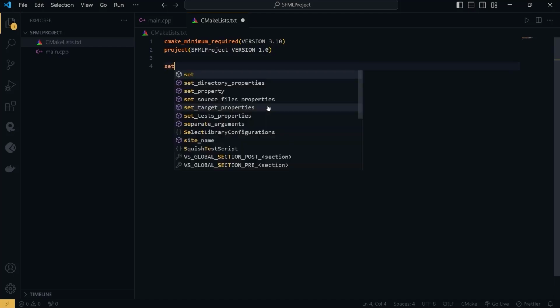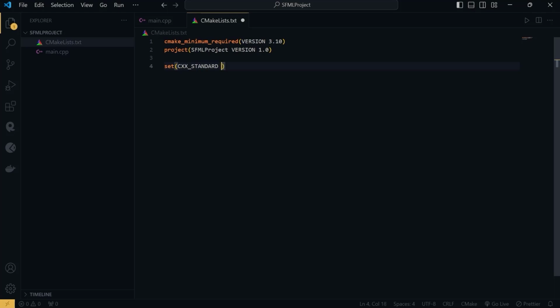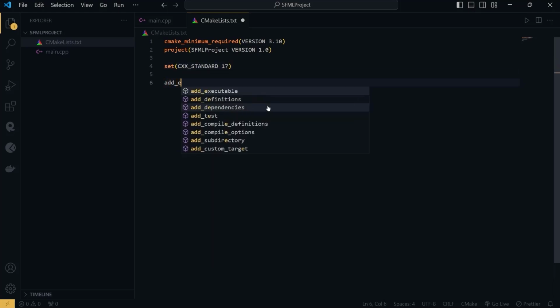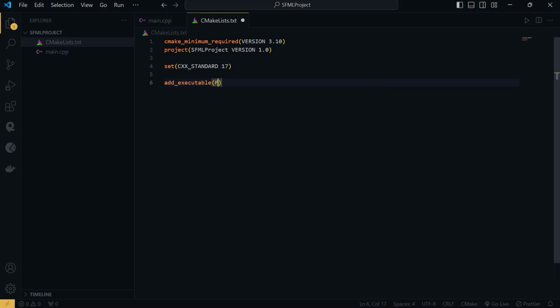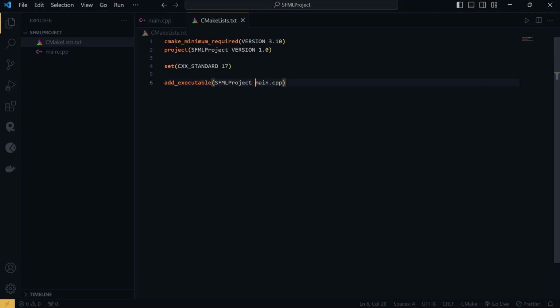Let's set the C++ standard. We are using 17, and let's add the executable file. First it takes the name of the project, SFML project, and then the main file, the CPP files, all the CPP files it takes.